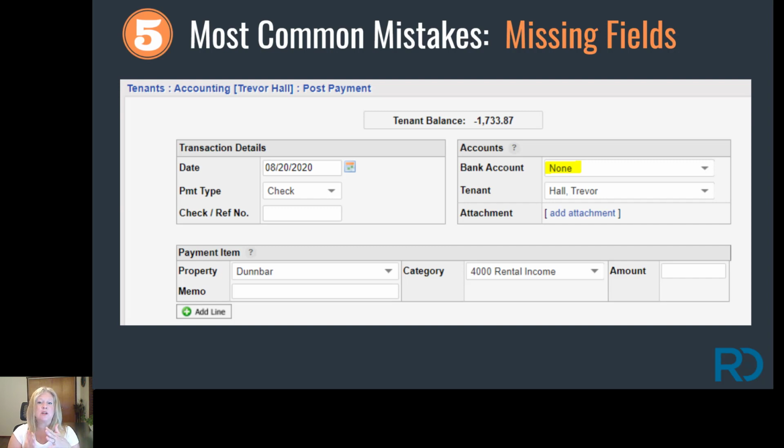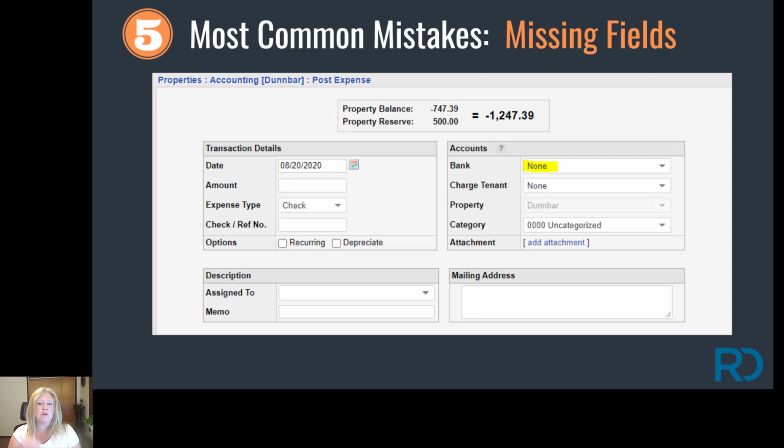So just be sure to review each of your transactions as you're recording them and be sure you have completed each of those fields. A common missing field we see is the bank account. In this example, a tenant payment was recorded on the tenant ledger and the bank account was not linked in. And this, of course, is going to throw off your bank ledger. Same thing when posting a property expense. Be sure to link in bank accounts, categories, amounts. Basically, just keep an eye on all those fields.